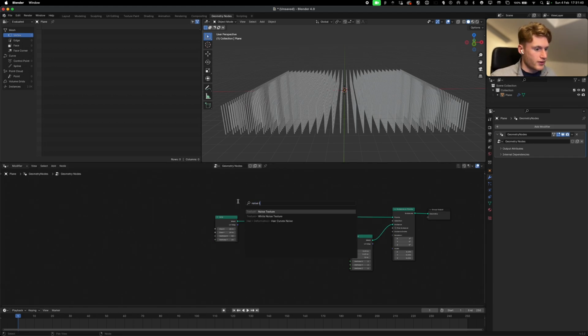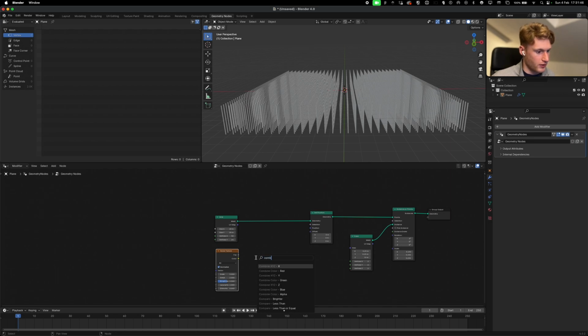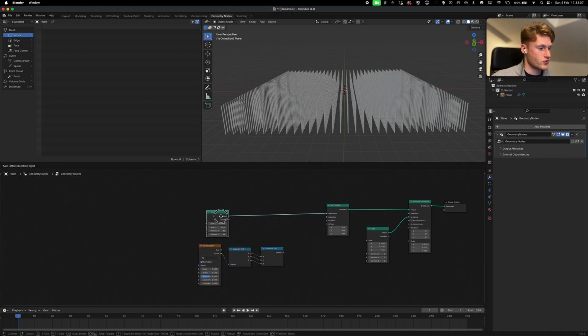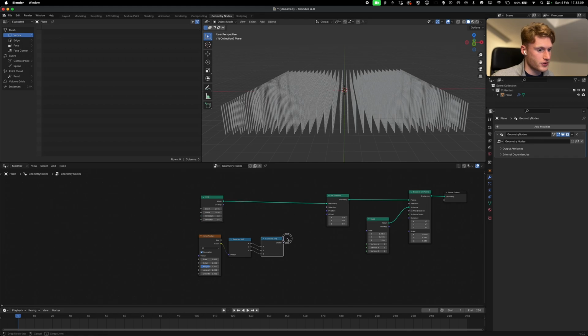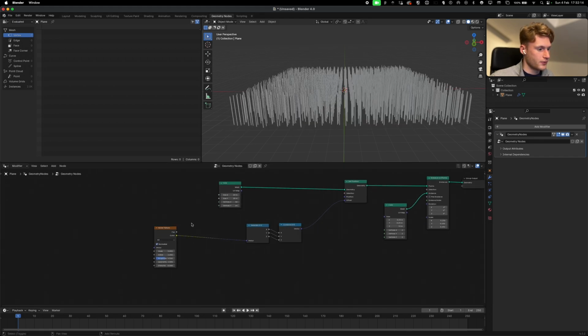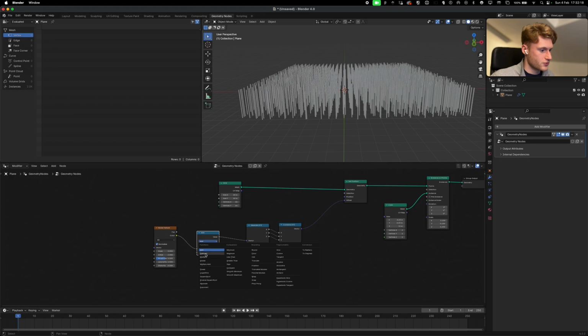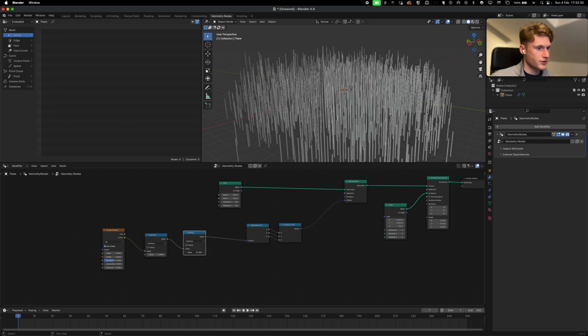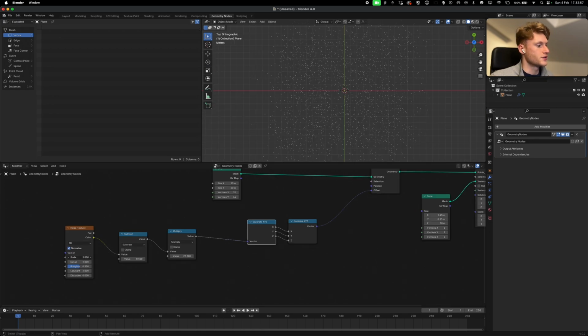So we're going to add a noise texture. And I'm going to add a separate XYZ and a combine XYZ. This is just going to give us a little bit more control over the different axes when we go to change the strength of these. So I'm just going to plug this into the offset. And then here I'm going to add a math node and subtract 0.5. I'm then going to add a multiply and start increasing this. So you can see the strength is way too high. So we just want to drop this down to something like 0.5.